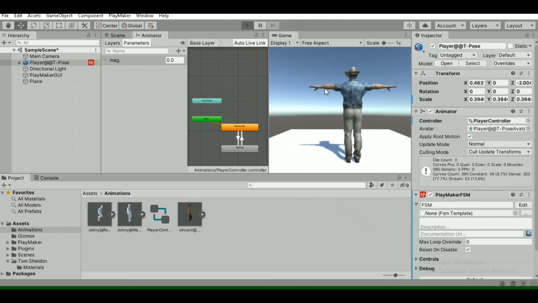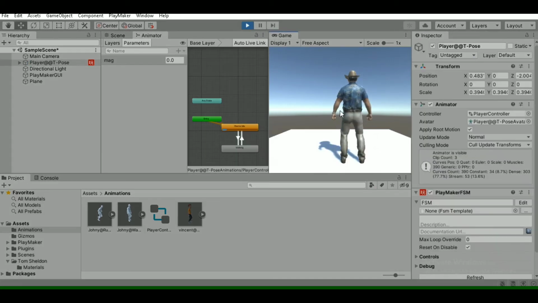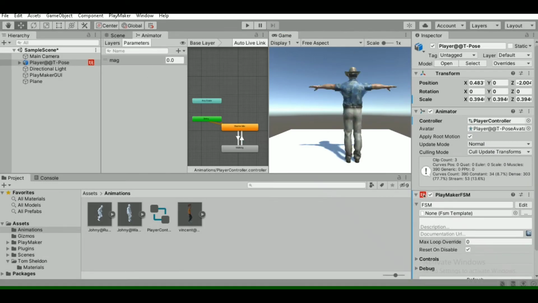Okay, so yeah, it is working fine now, I think. Yeah, okay, so for the next step, we just have to make the camera setup.